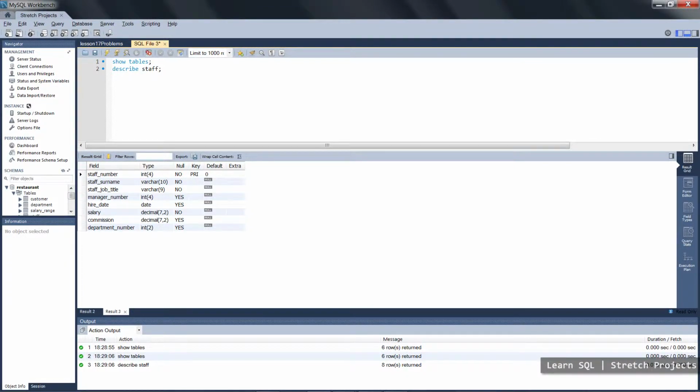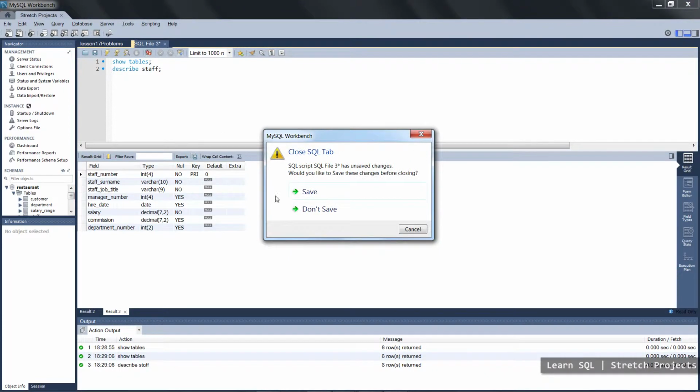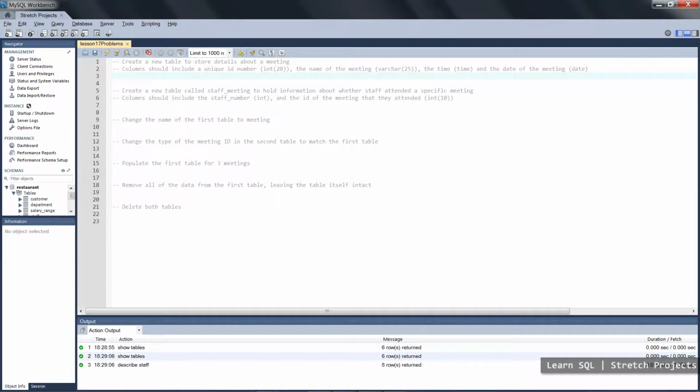And so now we're going to look at some problems. So first off, we're going to create a new table to store details about a meeting. We're then going to create a second table to store details about who attends the meeting. We're going to change the name of the first table, and then we're going to change one of the fields within the second table. We're then going to populate the first table before removing all of the data, and then we're going to delete both tables.